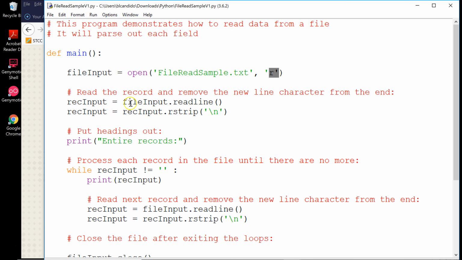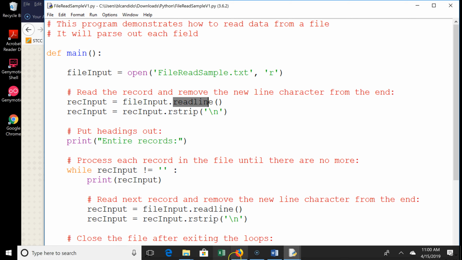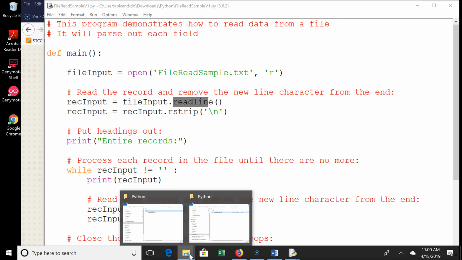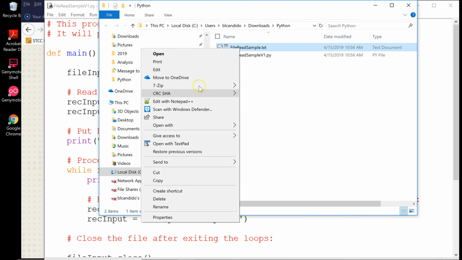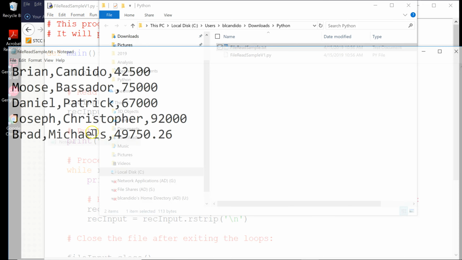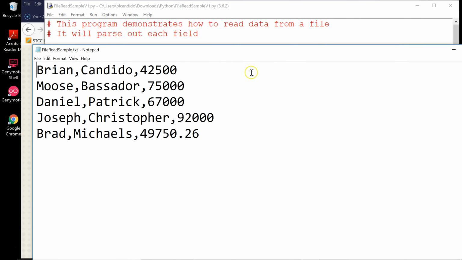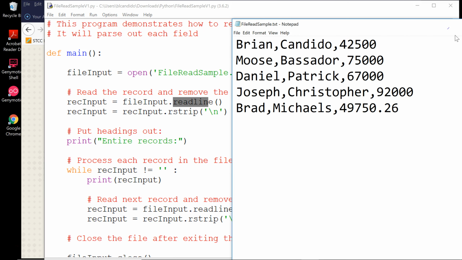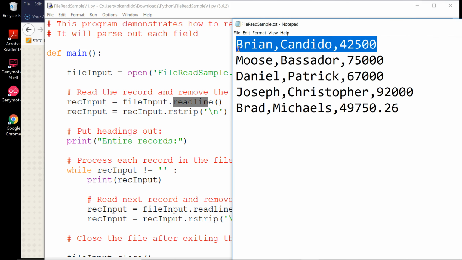We come in and then we're going to say file input read line. And then we strip on the rec. So we read the line. So we say file input read the first line. So we're going to come over to our file. I probably should open it up and have it ready for us so you guys can look at it. And it looks something like this. So we read the first line. This entire whole line is then put into this variable record input. That is how Python is able to extract the first record and bring it into our program.